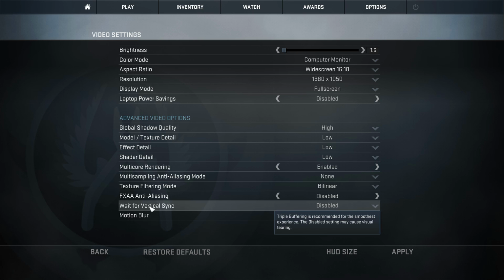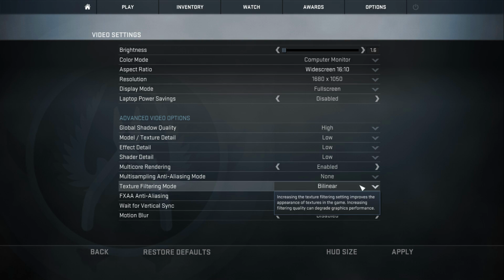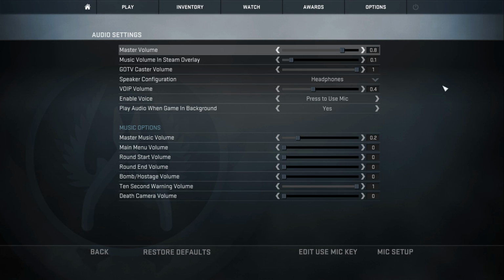Now, as for everything else, vertical sync and motion blur is obviously disabled, and my texture filtering mode is on bilinear. Moving on to my audio settings, there are a lot of settings here that don't really matter, to be honest. It's all about preference.